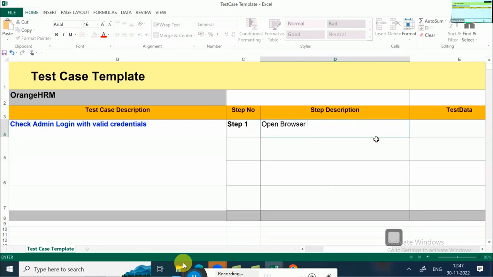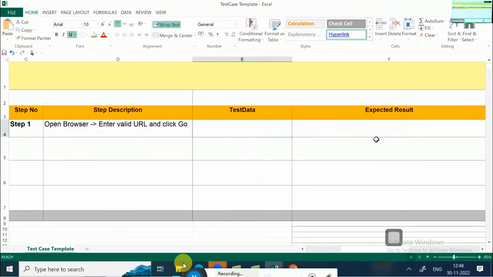Open the browser, enter valid URL and click go. Before you start executing your test cases, your team lead will assign and explain to you. Our client mostly prefers the Chrome browser window. Supposing your lead said, first we need to validate our product functionalities using the Chrome window. So you open the Chrome browser window.